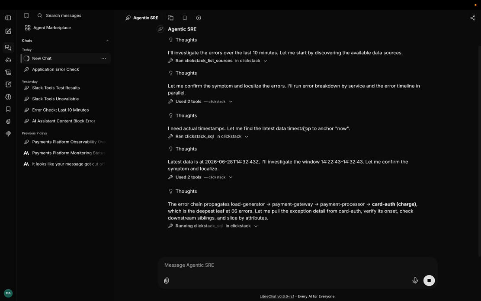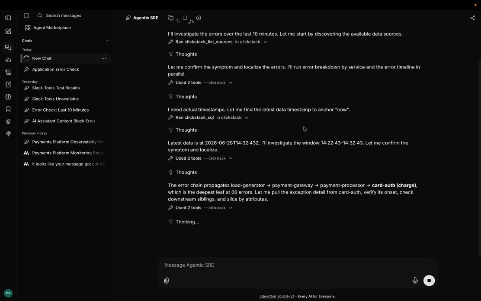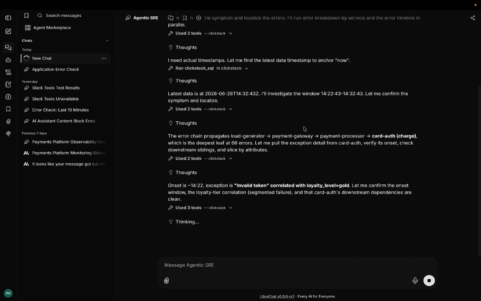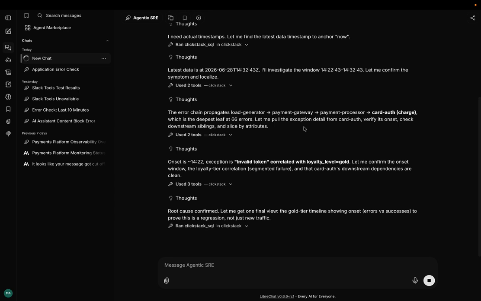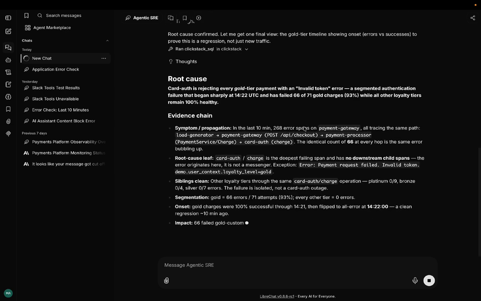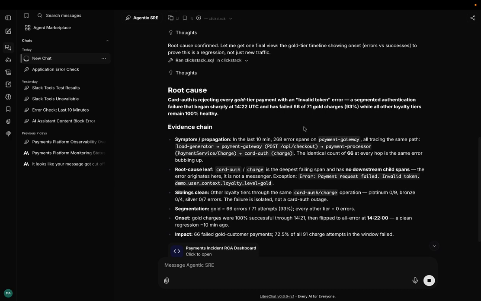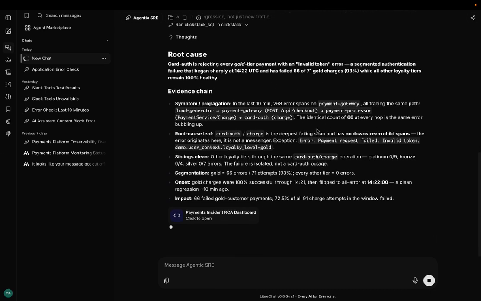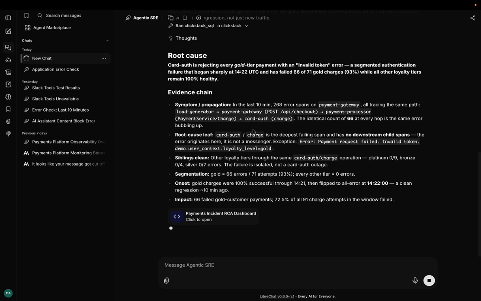So this is what I've indicated: when you run the investigation, perform a visual analysis and present a dashboard. Again, the agent is using the ClickStack MCP to pull the traces and logs related to our application, specifically the services that we were interested in that have errors. It was able to come up with the root cause, which looks pretty much the same: 66 of 71 gold member charges were failing. So it looks like this fault is only applicable to gold members, and it's the fault in the card auth.